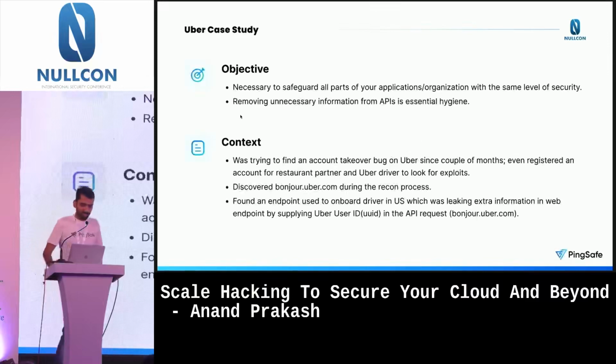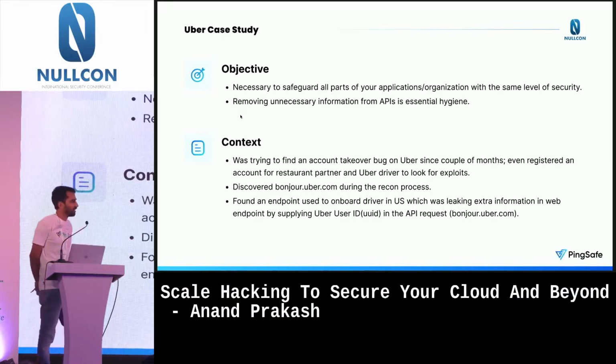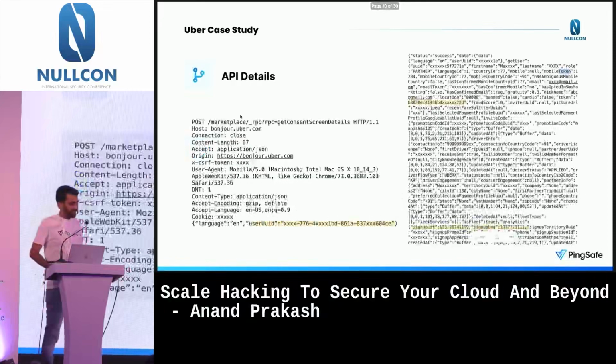Moving on to Uber. This bug allowed me to compromise any Uber driver or rider account. Very basic bug. I kind of went on doing the recon process, what we normally do, and figured out a domain, bonjour.uber.com. I tried looking at what this domain is really used for. By doing some Googling, I got to know that this is used to sign up drivers in the US.